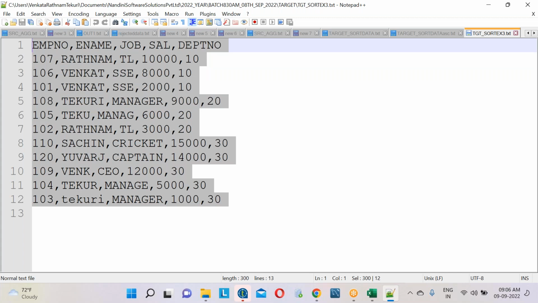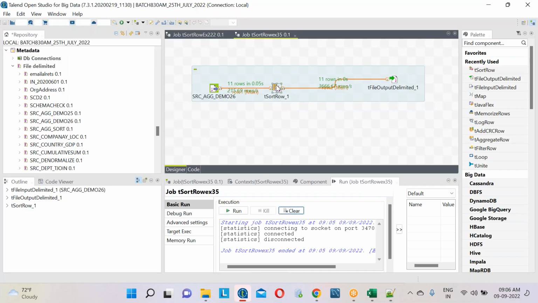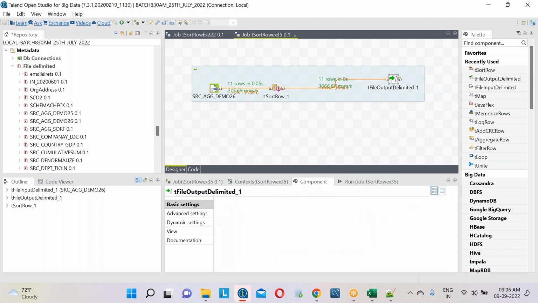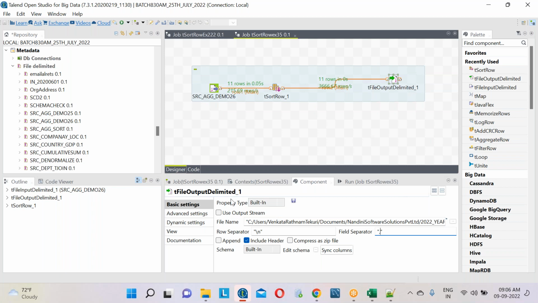So this is the way to sort the values in ascending and descending order by using the tSortRow component. What is the use of tSortRow? If I want to sort the data in either ascending or descending order, we need to use the tSortRow component. If I want to read the text file, we have to use tFileInputDelimited. If I want to load the data into another text file, we have to use the tFileOutputDelimited component. Is this scenario clear, team?